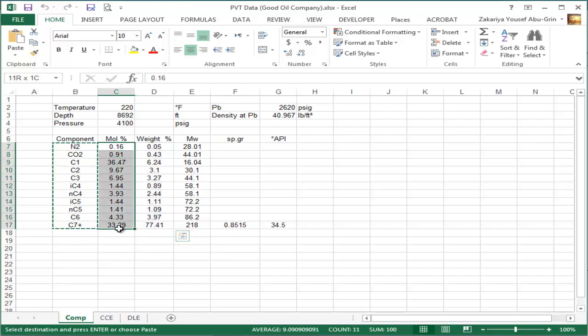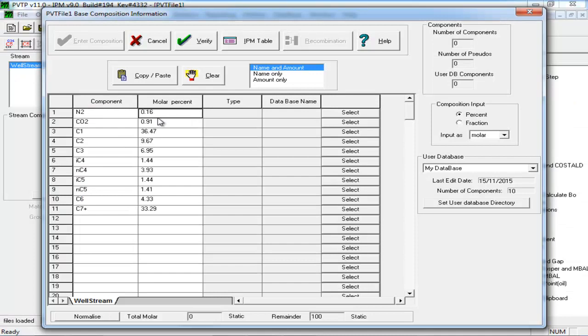So just take this, copy mole percent for the composition and put it here. We said it's better to work on weight percent, but we just enter the same table of molar percent. Because if you want to change this to weight percent, that's a good question, you have to come here and change from molar to weight. Like this.